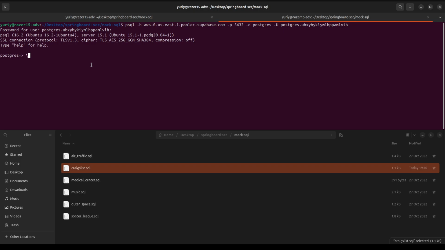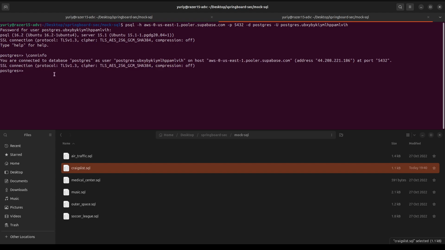Let's see what we can get here with this function. All right, you see how this is a little different now. You're connected to database Postgres as user. This is our username for this database on this host at this address at port 5432 with SSL connection protocol, all the good things. So right now this is saying, okay, we are connected to a database hosted by Supabase. That's about it. Now that we can talk to this database, let's create some tables in it.